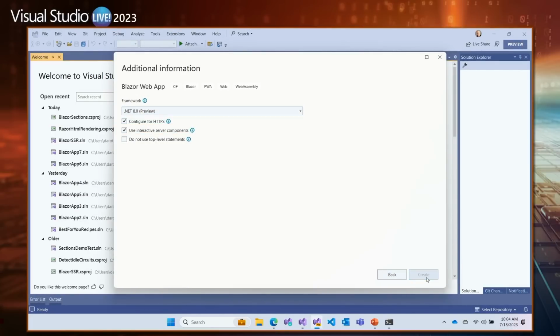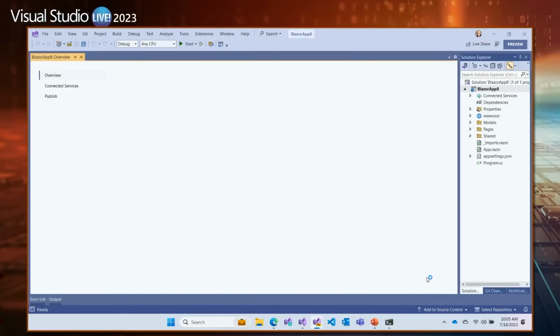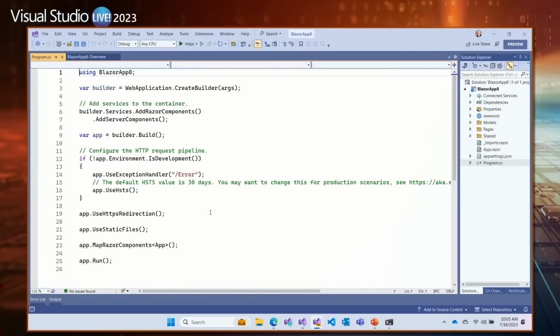Okay, so let's go ahead and create this and see what we get. Let's see what a Blazor web app looks like in .NET 8. Let's start here in Program.cs. The first thing you need to do is add the services for using Blazor components. And then because I checked that option, it's also adding the services that enable support for Blazor Server interactivity.